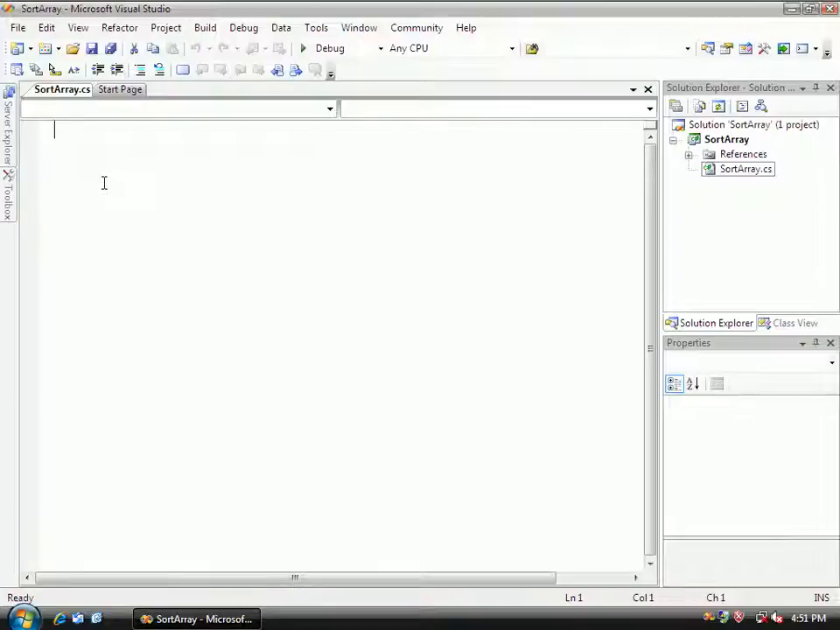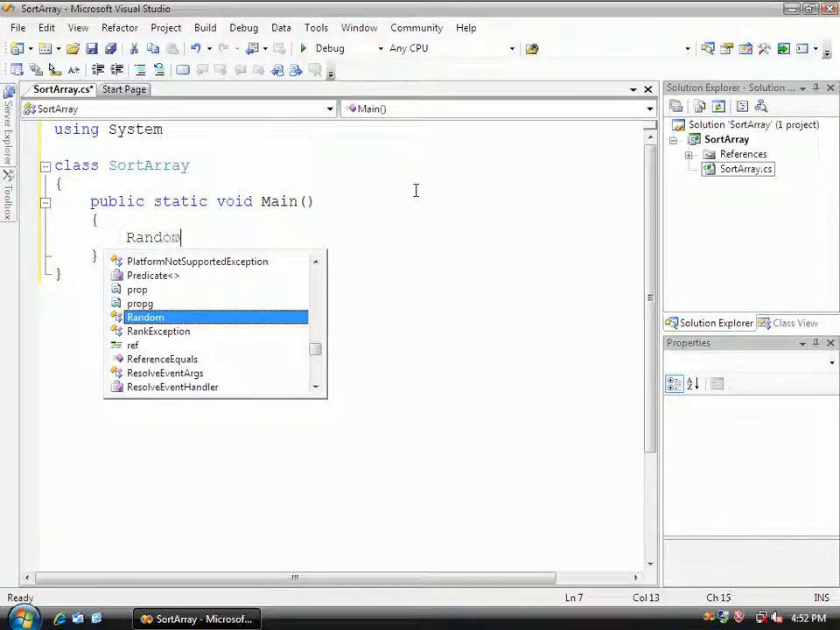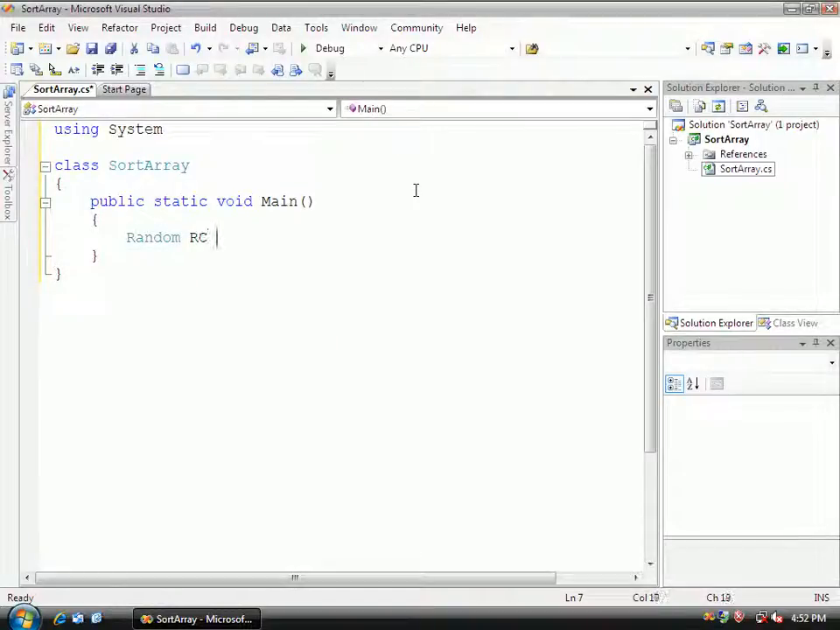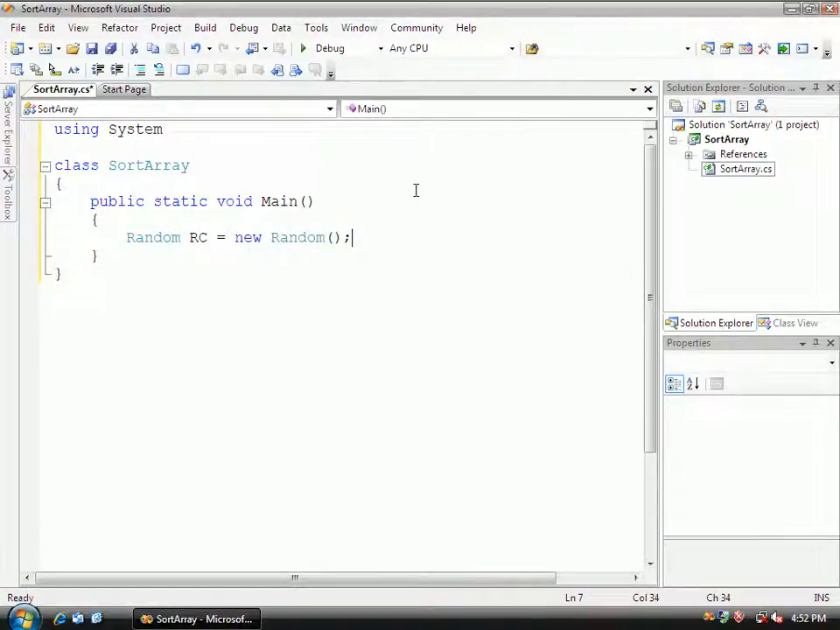So then once we get to the source file, the first thing that we're going to do is begin writing the program. So we'll be using system, and we're going to declare the class of sortArray, and within here, let's declare the main function, public static main, and open and close it. Perfect. Whoops, I'm sorry, public static void main. Perfect. So the first thing that we're going to do is we're going to kind of follow the previous example, and we're going to create an instance of the random class. So we'll do random, and we'll call it RC, and this is going to equal a new random instance.